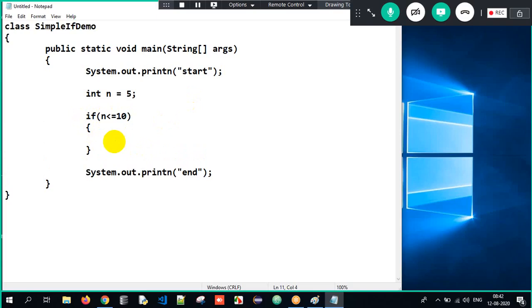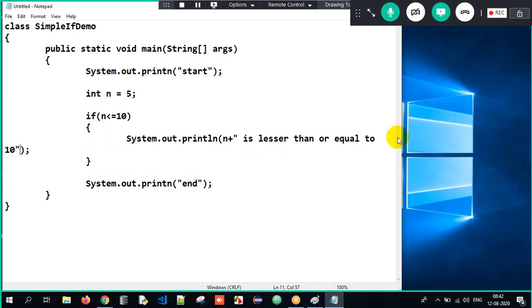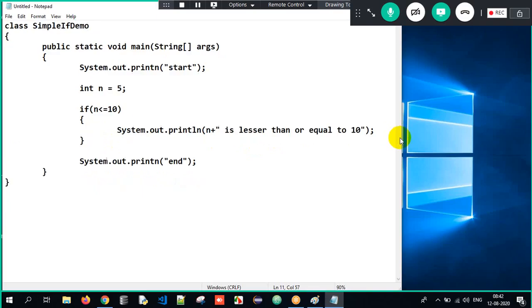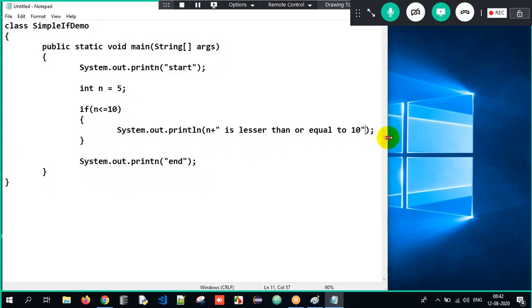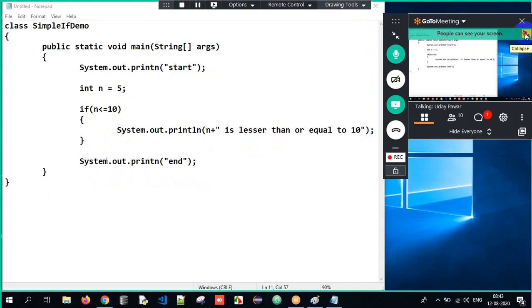Okay, so what are the set of instructions over here? I'll write System.out.println. I will just write it as, okay, n plus " is lesser than or equal to 10" here. That way I'm just concatenating it in a beautiful manner. Okay, this is my entire program, guys. It's a very simple Java program which I have written over here.